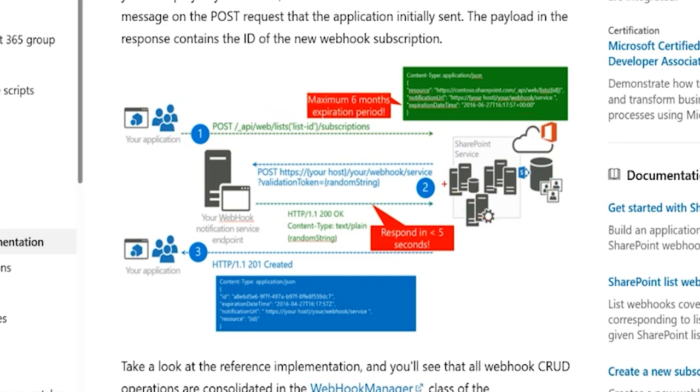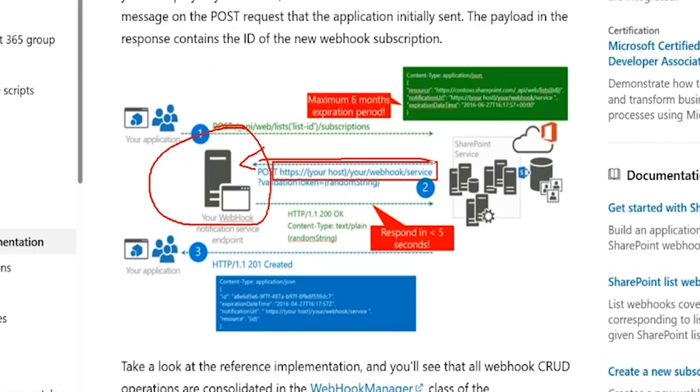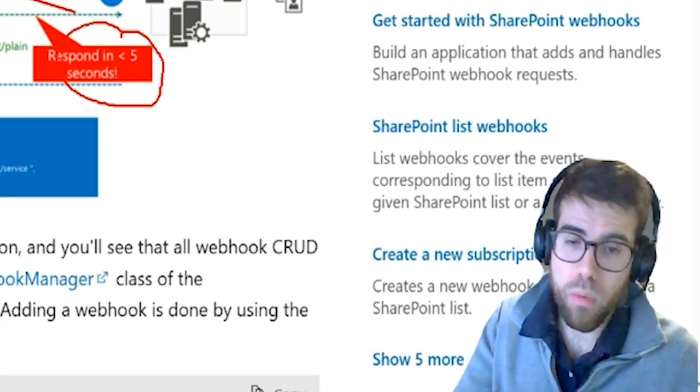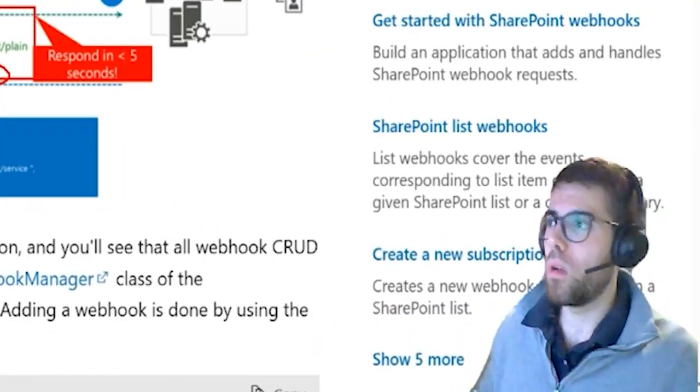Now after that, SharePoint is going to respond to our application or Power Automate flow saying, okay, great, whatever this is the URL that we provide in this configuration, I'm sending you this random string, and please respond in less than 5 seconds to verify that the URL that you have provided to submit changes to is working. Now what you have to do is respond saying, hey, okay, I'm listening, and this is the random string that you just provided to me to verify that I'm the one that has subscribed to this webhook.